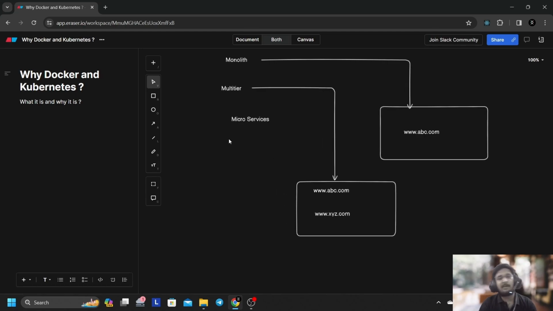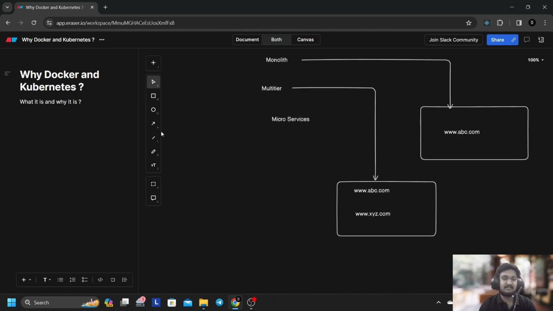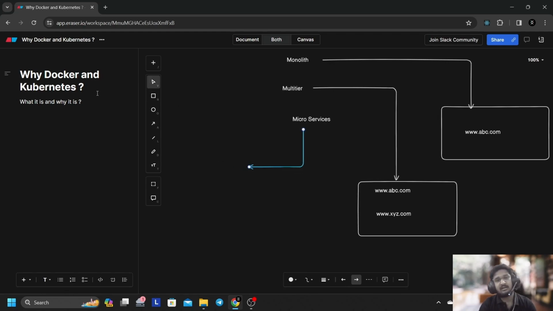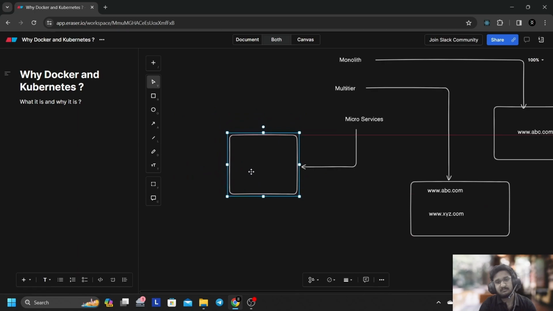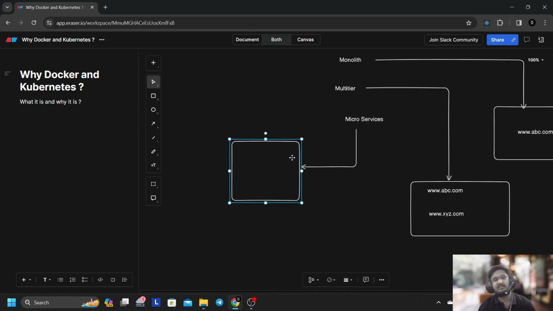Now let's talk about microservices, because that's the most exciting part of this video, and that's where Docker and Kubernetes will come into play. So let's assume that you have a multi-tier approach. Basically, the monolith approach was good, but many people feared scalability issues, so they shifted to the multi-tier approach. So what was the reason we shifted to microservices?